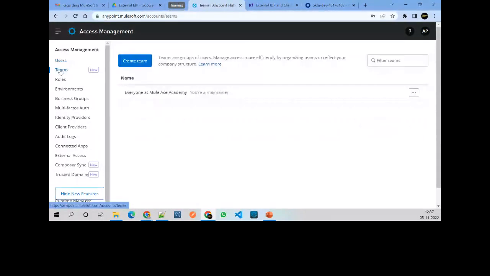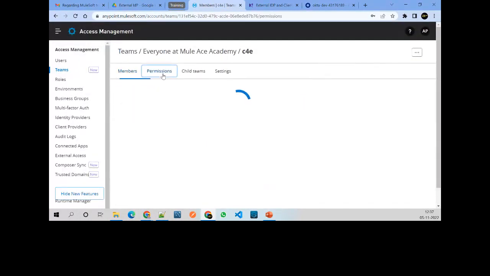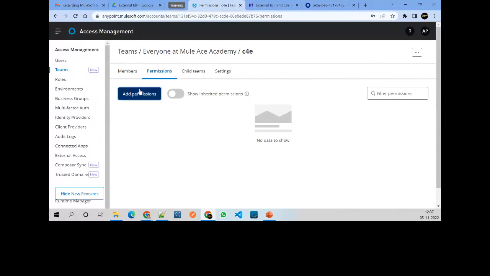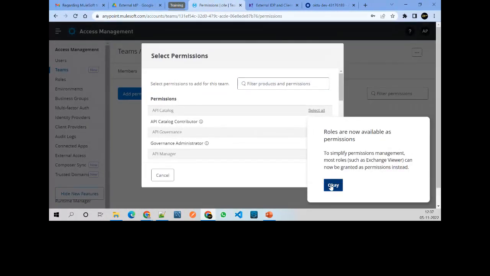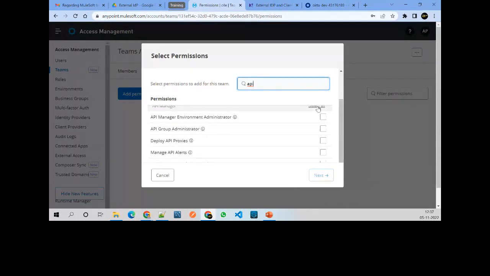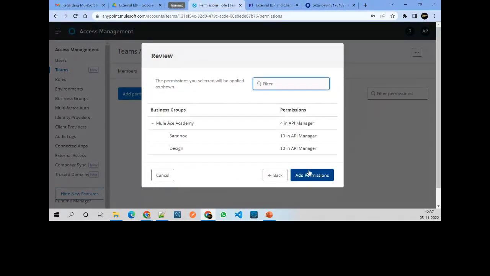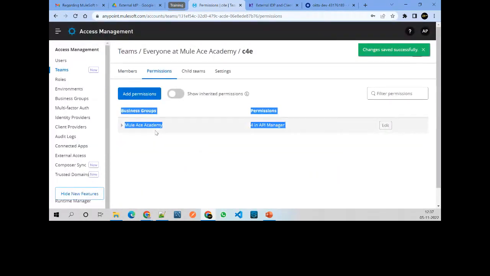First, go to teams, create team. I am creating C4E again. Now go to the permissions and add permission. For API manager, that's what we are trying to access, select all. Just give whatever permissions are there to this particular team. I just don't want port. Okay, let's go ahead and see. Now we have created one team.